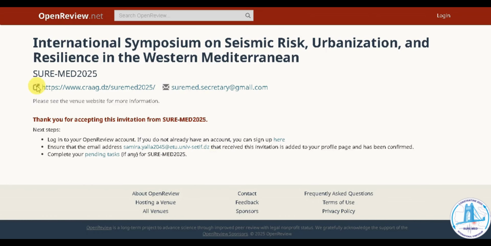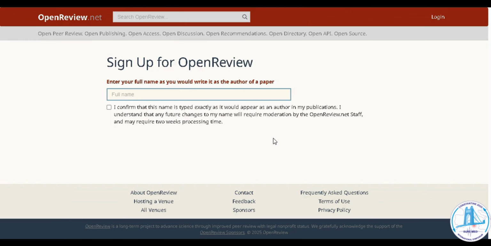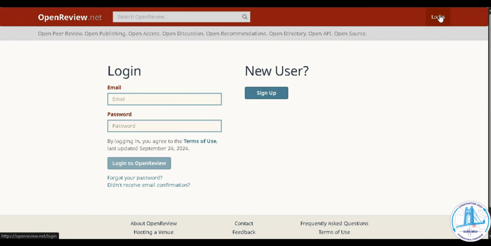You will then be prompted to log in. If you don't have an OpenReview account, click on here to sign up following the steps outlined in the submission guide video linked in your email. If you already have an account, click on log in at the top right.